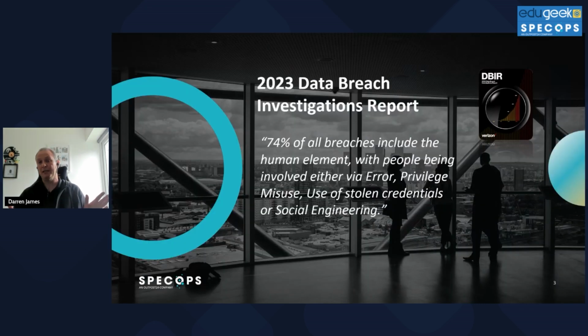So let's start off with a quick stat from a relatively recent data breach report. In 2023, so last year, 74% of all breaches involved a human element. So really, we need to help our users stop being the weakest link in our cybersecurity chain. Whether that's students or staff, it's up to us as the IT guys to help them be a secure part of their network.